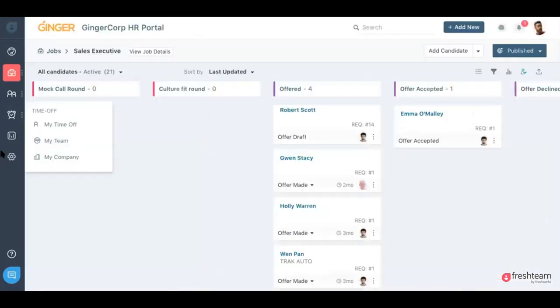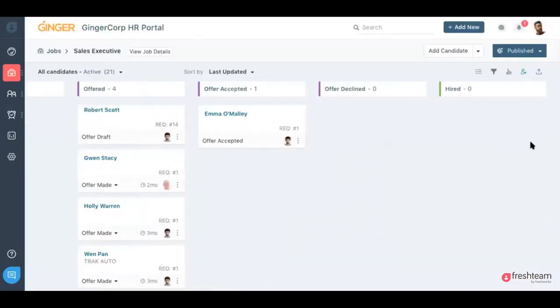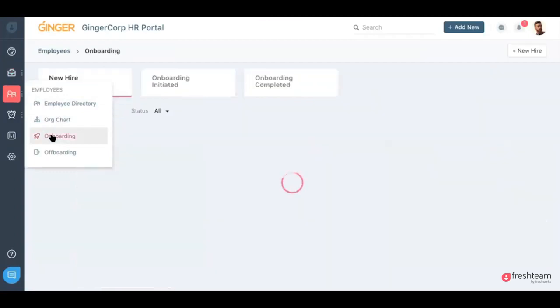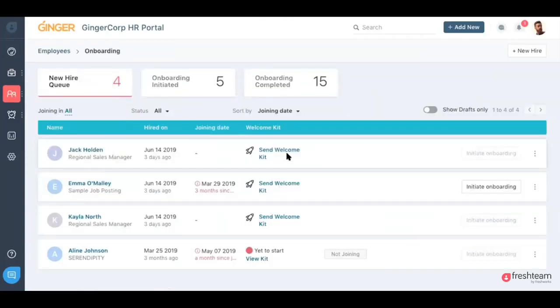Any candidate who has been moved to the hiring stage becomes a part of the onboarding setup in Freshteam. From here, you can send them a welcome kit which can have forms to fill, documents to sign, or even the company handbook. Your new hires can fill out their personal, educational, professional information and even upload signed documents. This way, you can get done with their formalities even before day one.